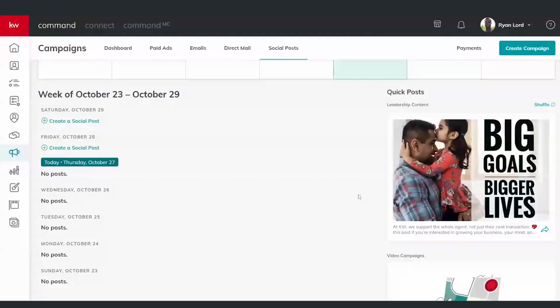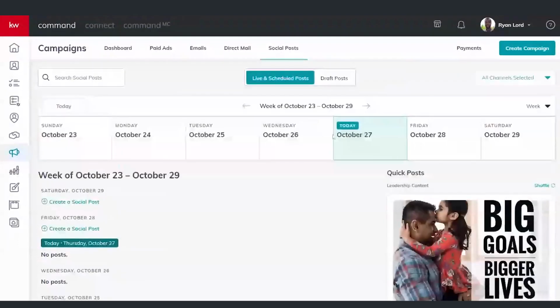Remember, when we talked about our iPhone being our data bank, social posts are essentially the same thing for social media. So let's take a look today at how we can maintain a social post calendar using Command. I'm in the Campaigns applet, which is the megaphone icon. So I've clicked that and navigated to the tab at the top for social posts. And you'll see here that it is arranged as a calendar.